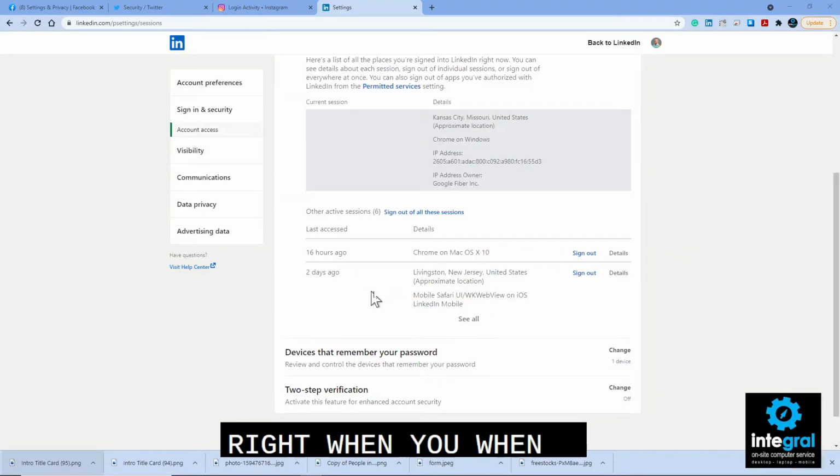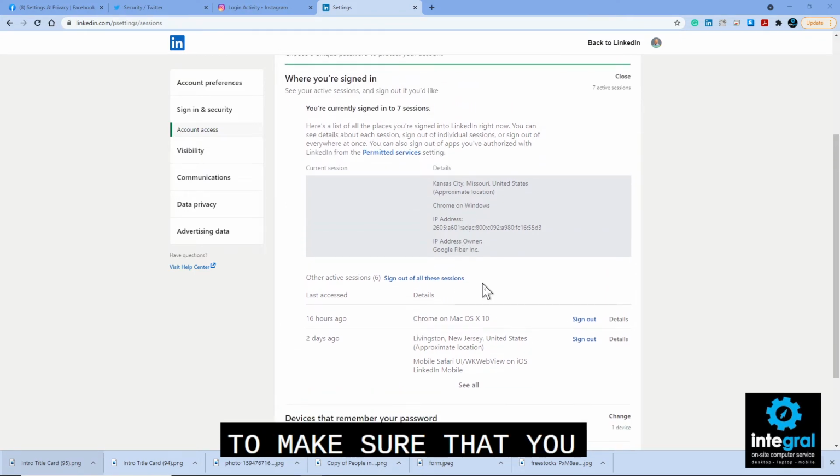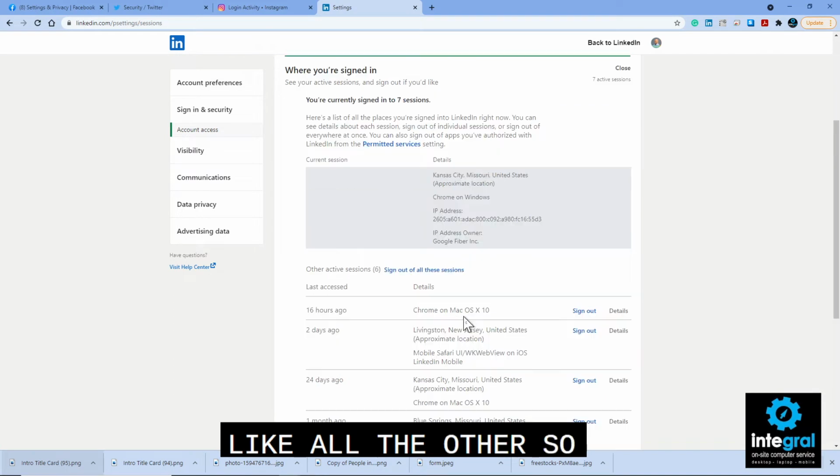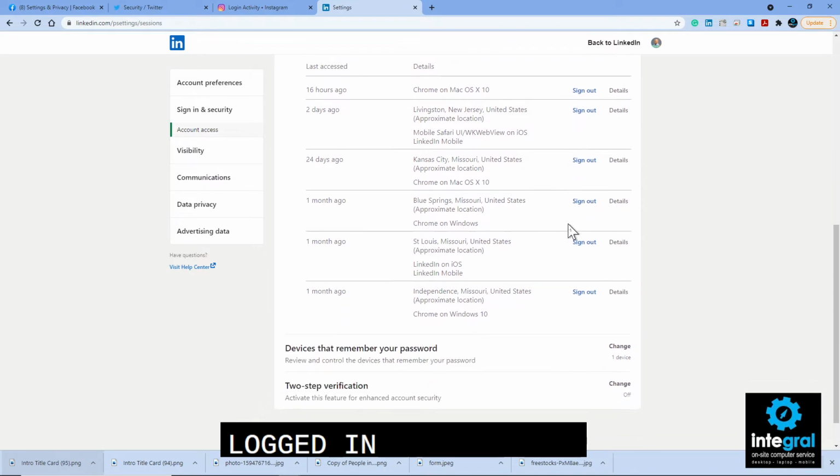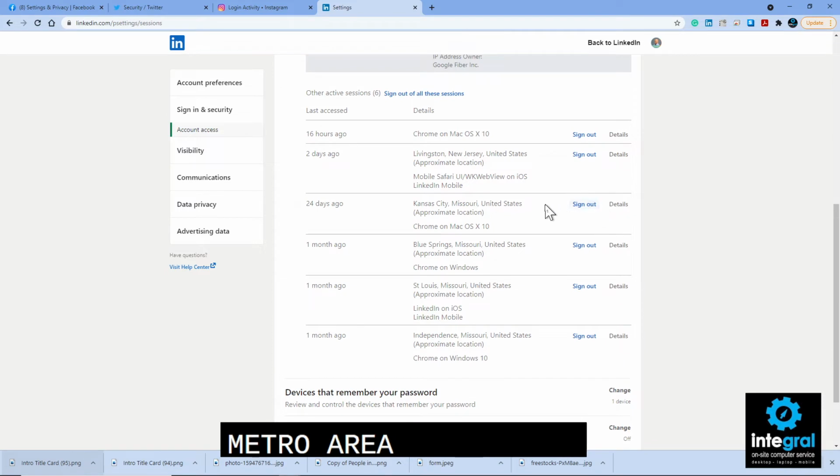When you look at LinkedIn, you want to make sure that, like all the other social media accounts, it shows places you've logged in on a regular basis. As you can see, I was in St. Louis about a month ago, and of course across the metro area over the past few weeks.